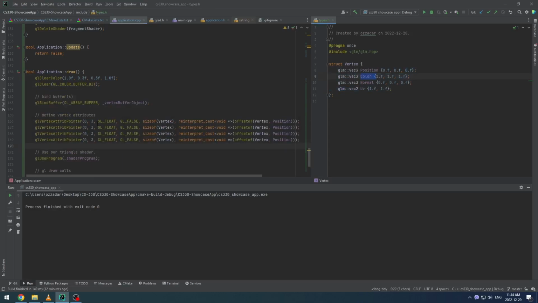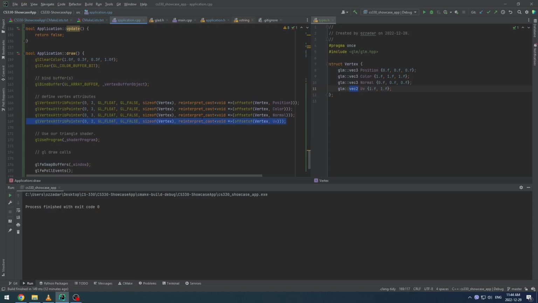You're going to have color, which is three floats as well. So vec3 is 3 floats. Size of vertex, but the offset is color instead. Normal, same, 3 floats, but its offset is normal. And UV is a vec2, so 2 floats, and the offset of UV. And those are your attribute pointers for your vertex. So this tells the GPU that, hey, your vertex is going to be this big.